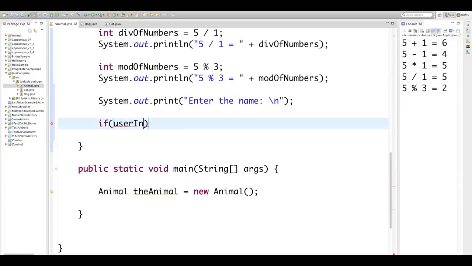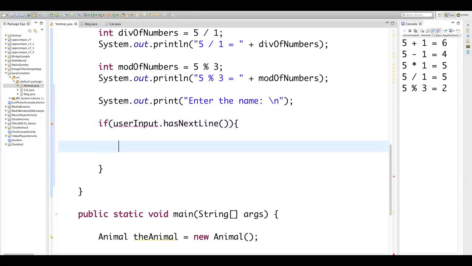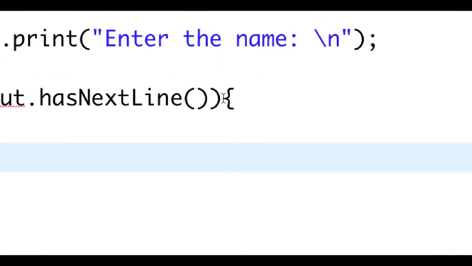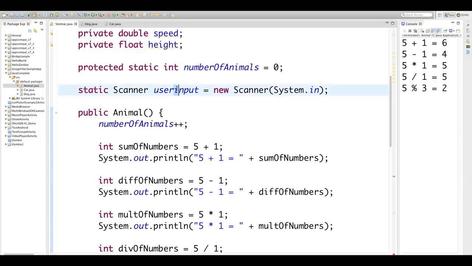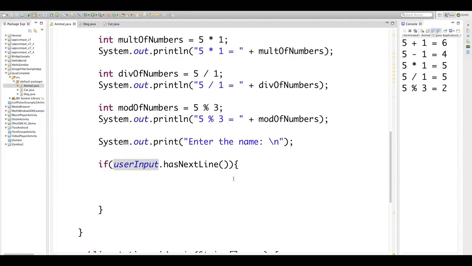So we're going to go user input, and we're going to say hasNextLine. That's basically saying, did they enter a string, a series of characters? And that is a method right there. And if they did, then we are going to execute everything that lies between here and down here. And I'm going to come up here and make this uppercase. There you go. And there it is.